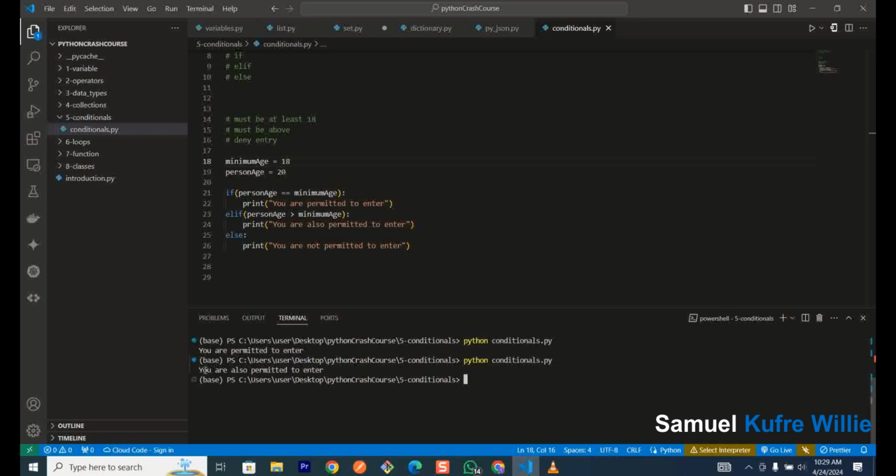Now you can see that you are also permitted to enter. We use this kind of system to condition how our program should run. Most often it will not print, and you will not add a print statement. It could be a function that will be running. We will not talk about functions, so I do not want to complicate anything right now. But imagine this to be like a security door.